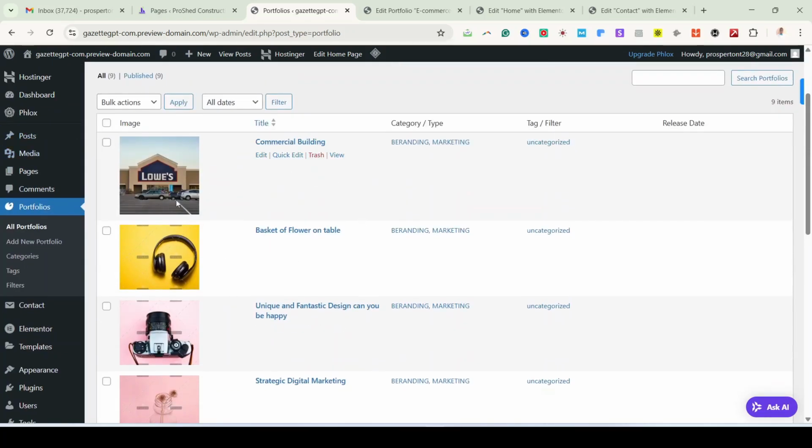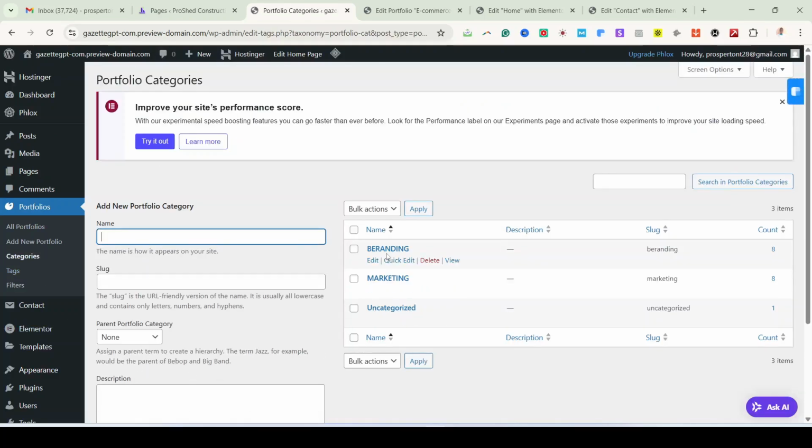Okay, so another thing we need to change is the category. Make sure the category align with your business or the purpose of the website. For example, now you can see branding, marketing, and like so. To change that, come over to category. So you can see you can delete this and create yours, or you can just edit it.